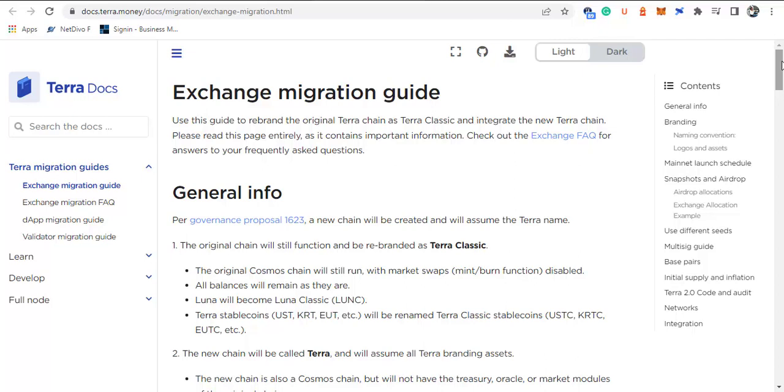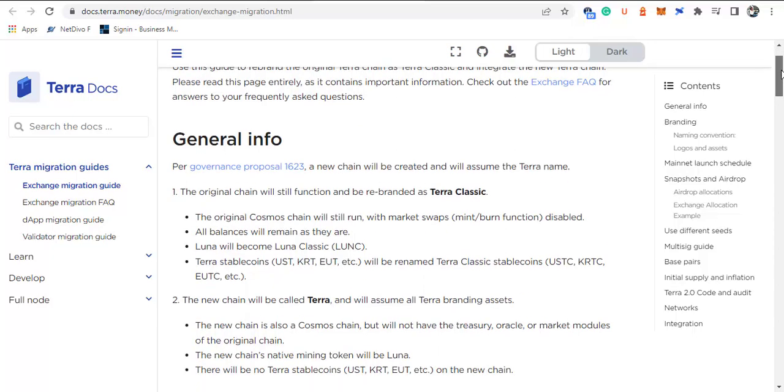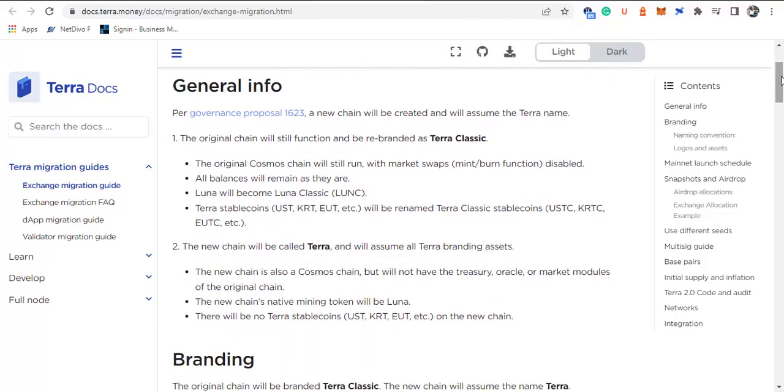That is from the old Terra, which is now Terra Classic, to the new Terra. So use this guide to rebrand the original Terra chain as Terra Classic and integrate the new Terra chain. Please read this page entirely as it contains important information. So just read on your own, and I'll pick some key points here and discuss them.